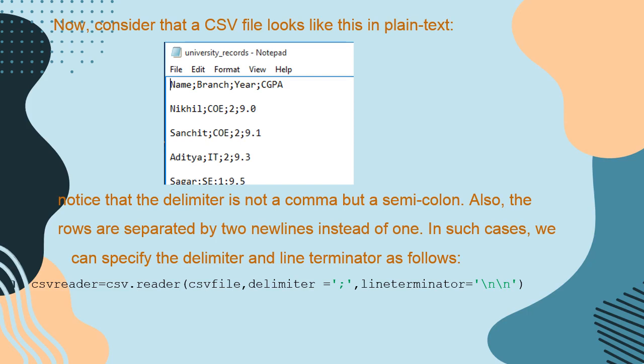So that is all about the Python csv module: how to open and close the CSV file, how to write data into the CSV file using the writer method and the writerow method, how to read the data from the CSV file using the csv.reader method, and how to change the delimiter and line terminator values. These are the topics we have covered in this session.